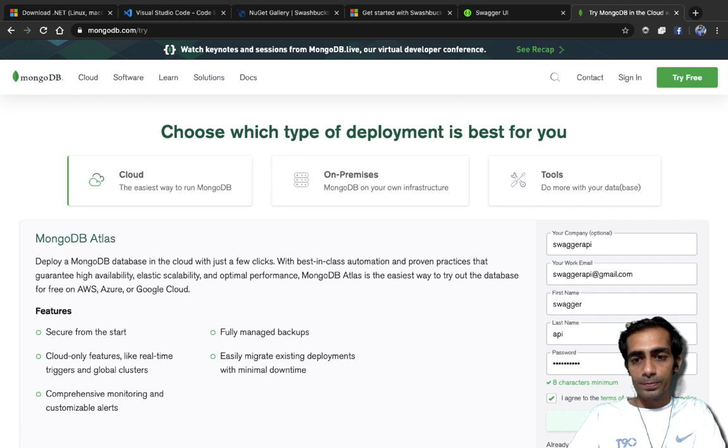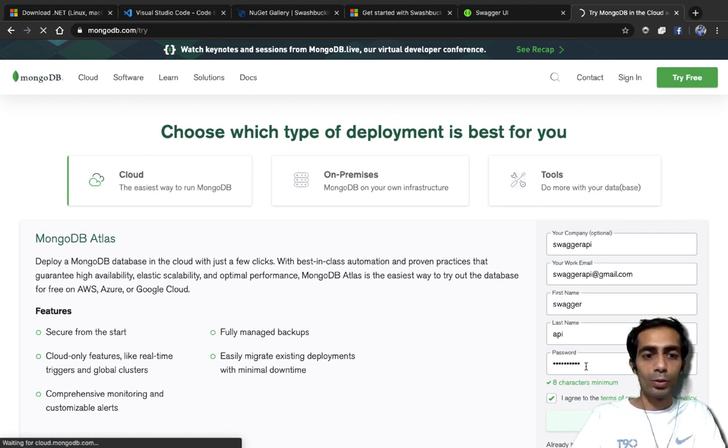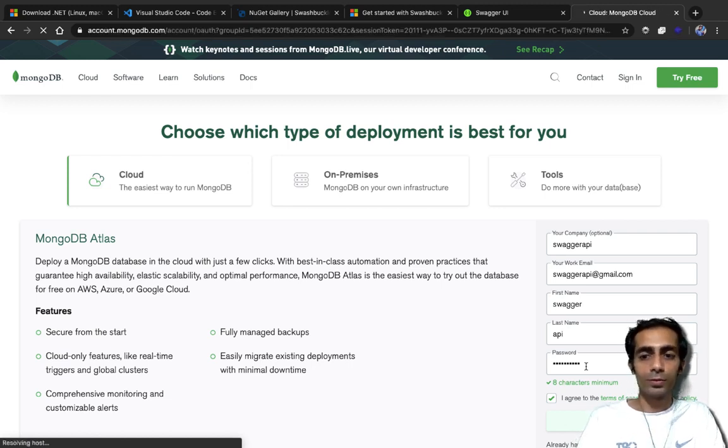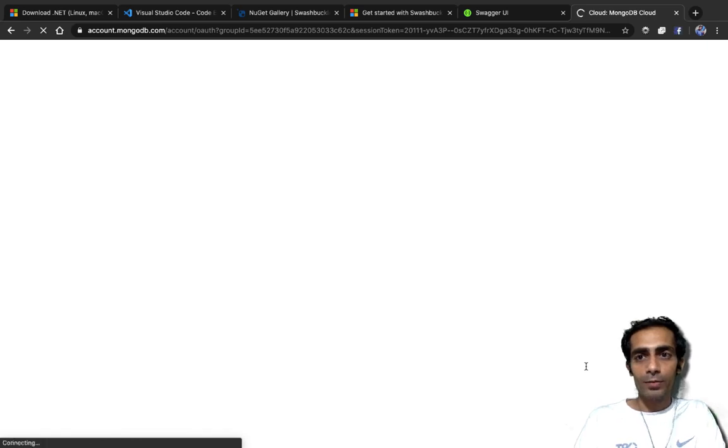Getting started. Swagger123. Password is swagger123. You can use it. This is for testing only. Don't use it for your official use, because you know that. Now it will take some time, so I'm moving back and forth.